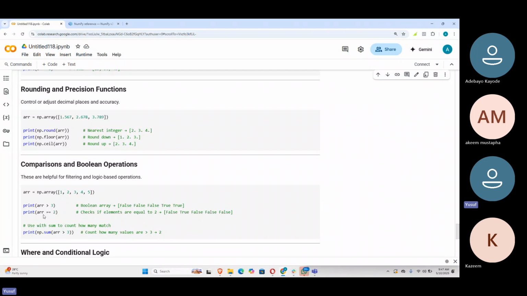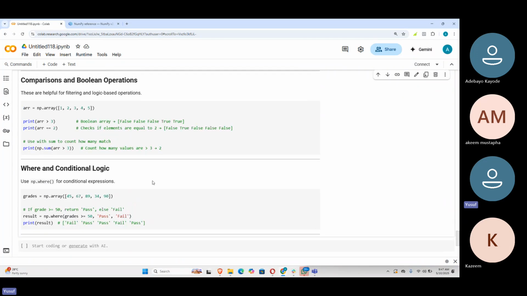So now I want to check if the value of each element inside my array is equal to 2. I want to check for equality now. So that is why I'm using double equals now. And this is my answer. It is only the second element here, where 2 is equal to 2. So the same thing goes for this one too.